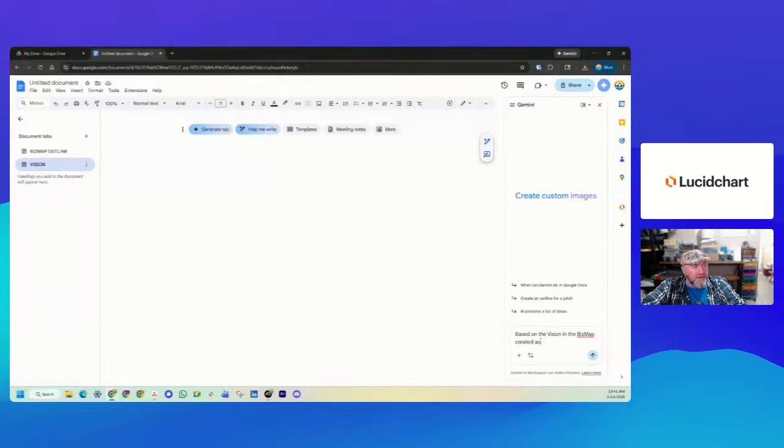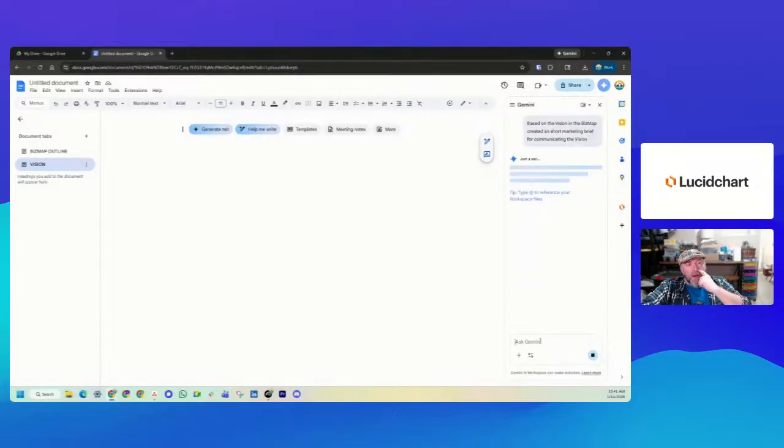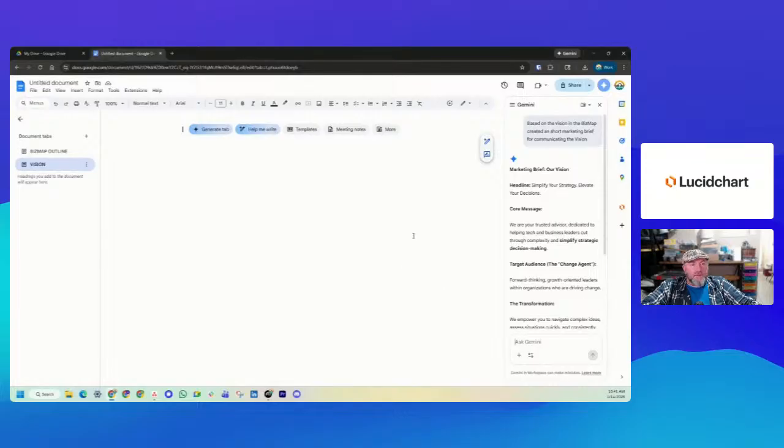Create a short brief, and this is where I just play around. I'm probably not going to go through all of this today, right? This document for me becomes a working document.